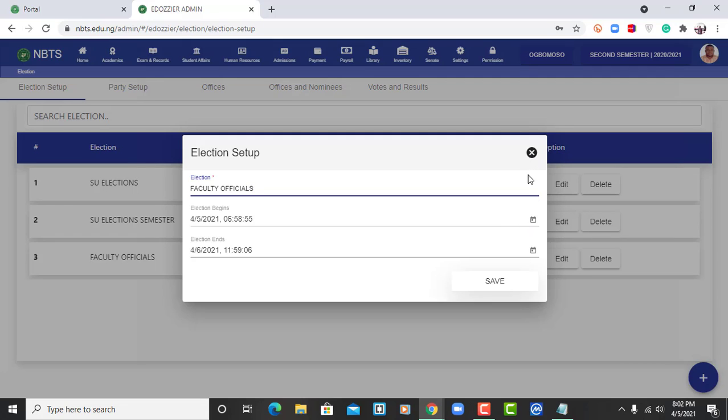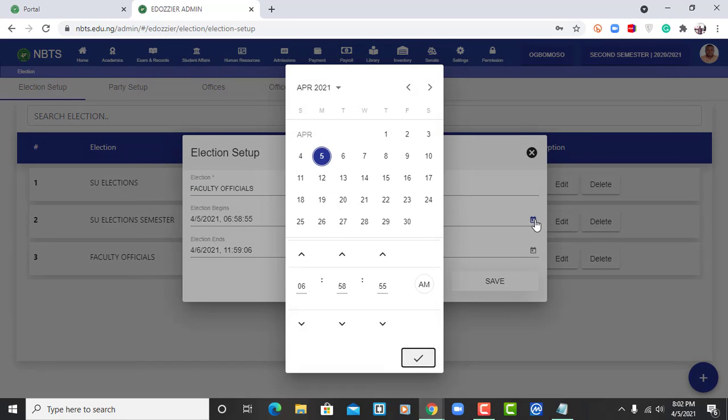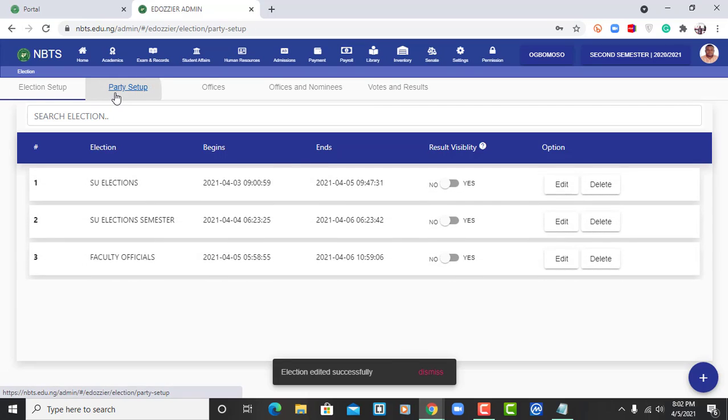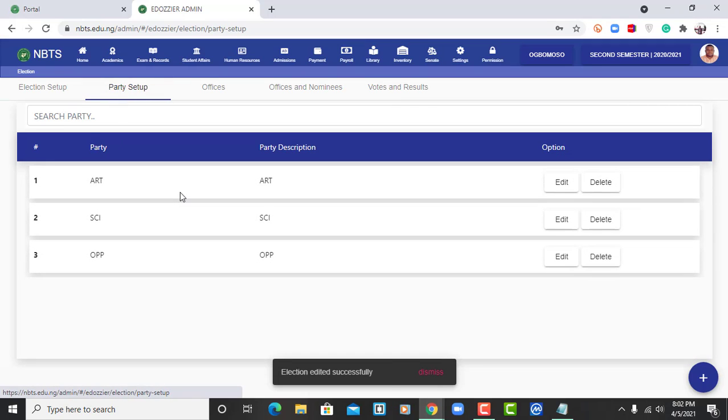Editing will allow us to change the date when the election will be available for students to take. For example, I'm taking today. The election is available from 6:50 from this time till tomorrow at this time, so we can leave that. Now we go to the party setup. It's going to show the parties that are available that we have created before. We can add new parties here.